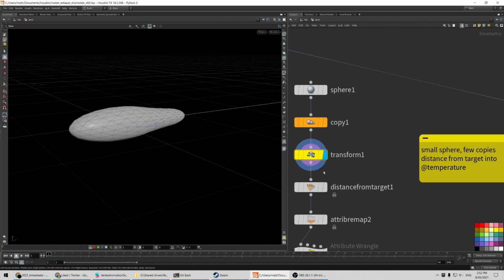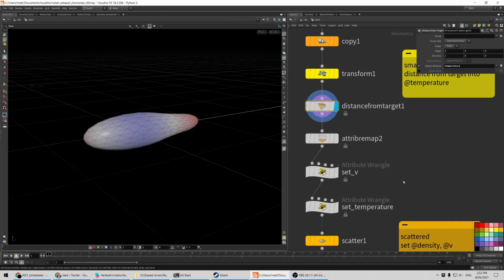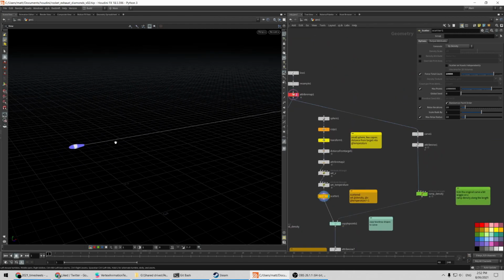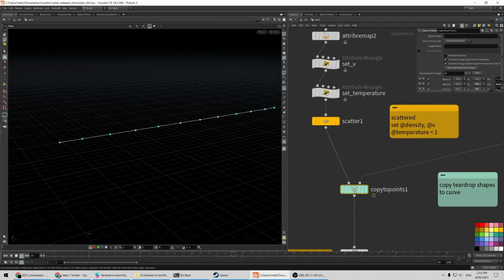Make a small teardrop shape out of a sphere. Use a distance from target and feed that value into temperature. Set those temperature values quite low, around 1. Scatter points on that, and let's copy to points that with a clipped version of the original line, with its points being wiggled with another attribute noise.